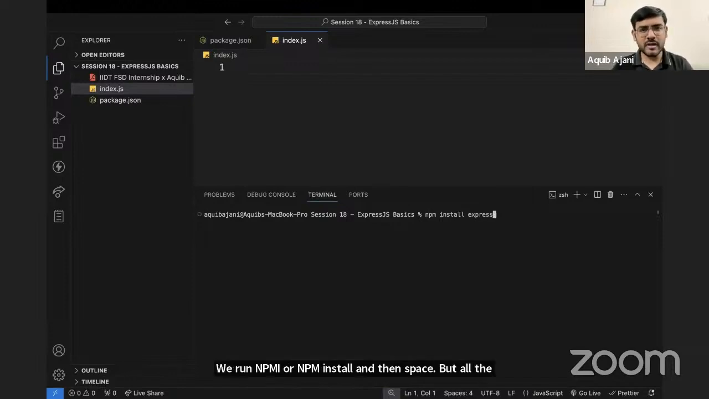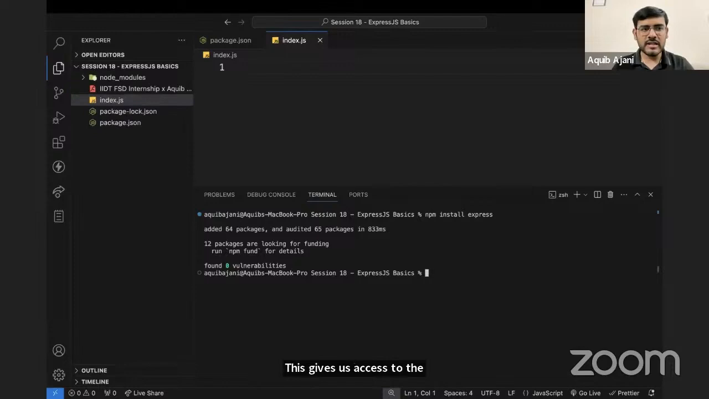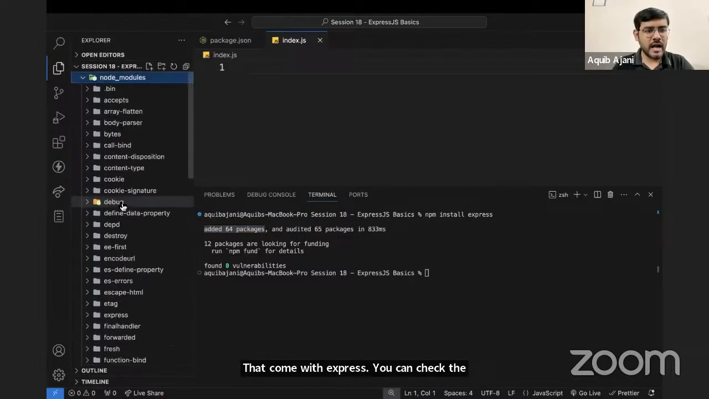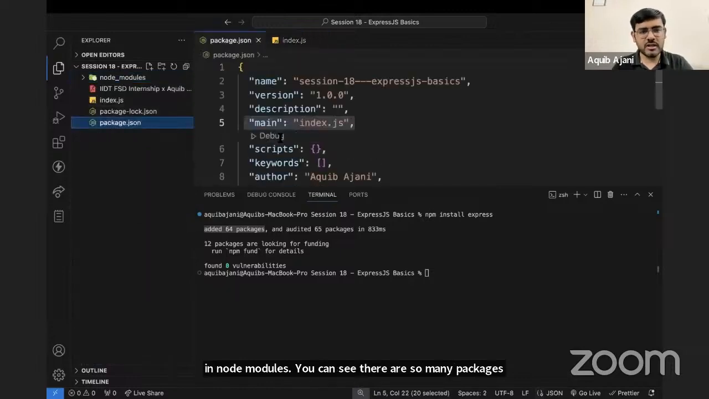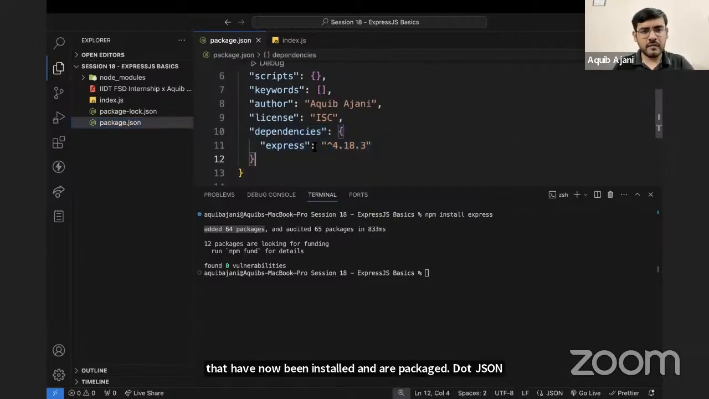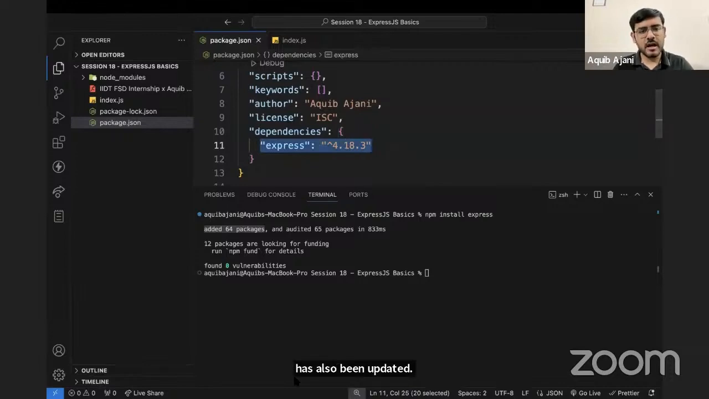Now we will be exploring 7 to 10 different packages in the next session. But for today, we'll explore only one package known as the Express package. This gives us access to the Express.js code or the Express.js framework, right? So I have run npm install express, and you can see it added about 64 packages that come with Express. You can check the whole list out in node_modules. You can see there are so many packages that have now been installed, and our package.json has also been updated. There is a dependencies key that has been added with one value currently, which is the Express package details.